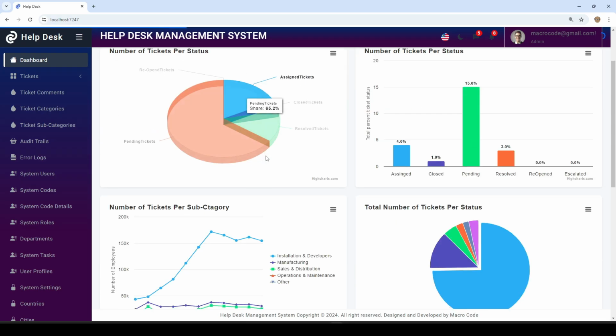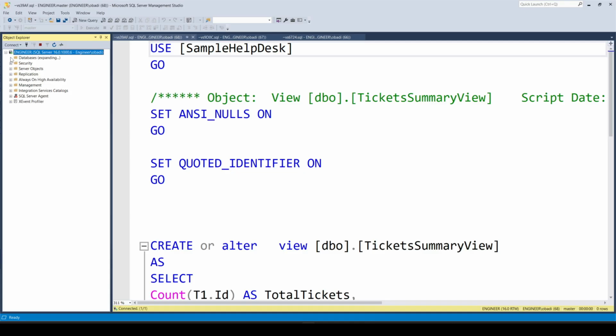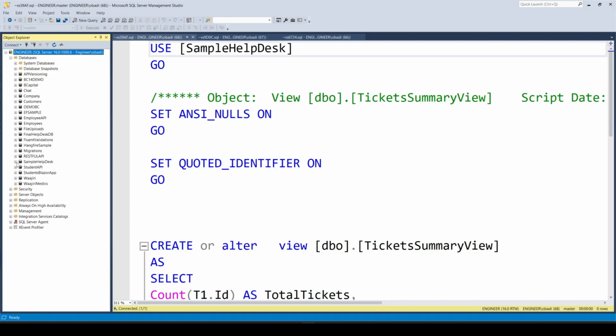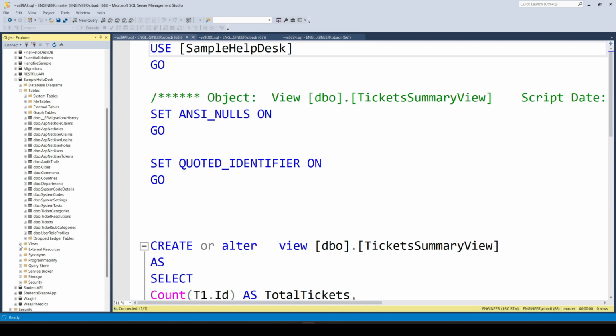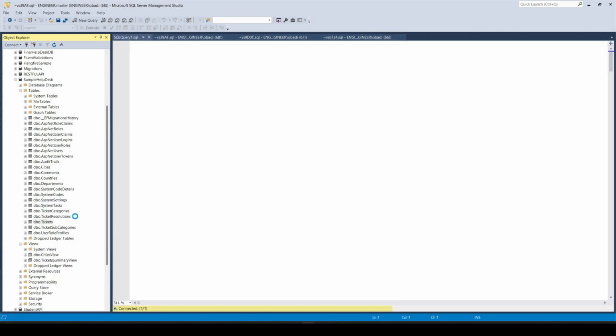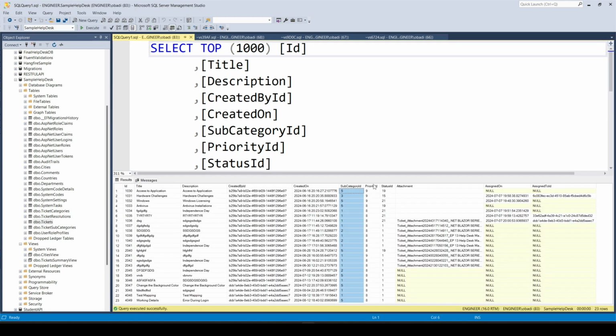The next graph that I want us to address is this, the number of tickets per subcategory and even the number of tickets. So we need to change this. If you go to the database, I'm going to the database for our tickets. I've shown you how you can use the views in our application. If you come down here, let's select some of the data in the tickets. We have the subcategory, the priority, status, the attachment, and the assigned to.